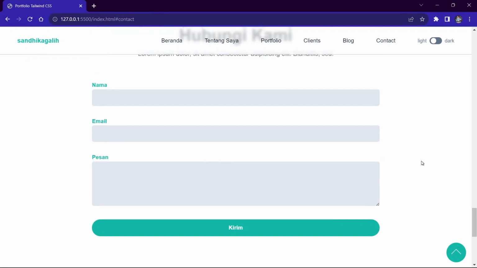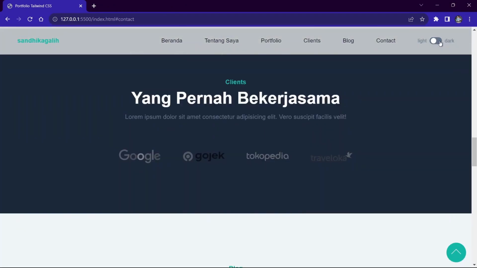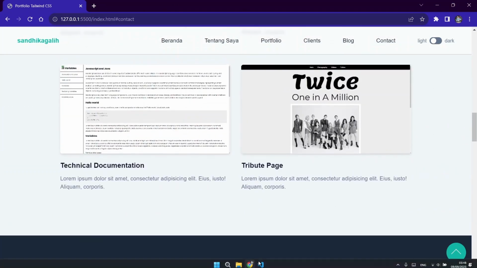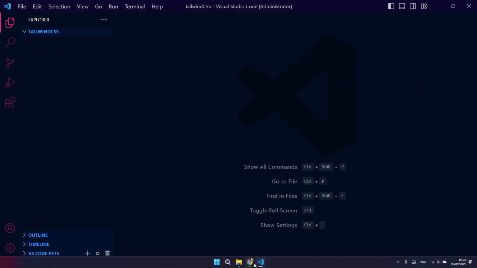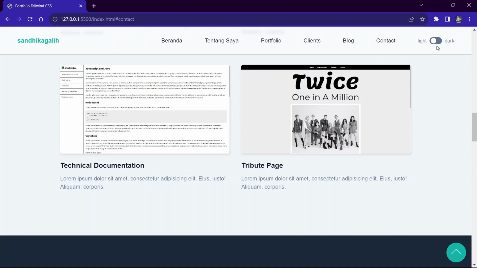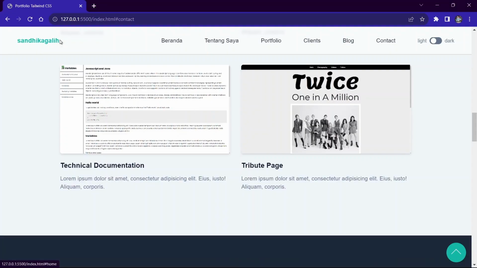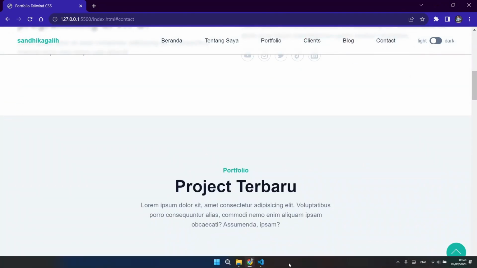Alright, let's do this. For this video we're gonna skip the light and dark switch mode, because the video would be much longer if we learn this. So we are focusing on the navigation bar and the sections.